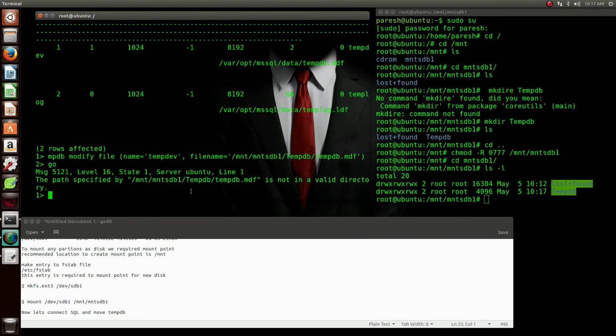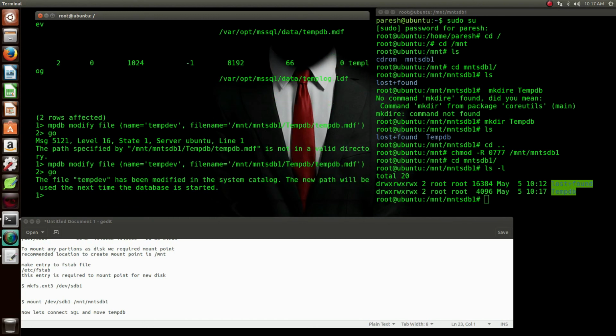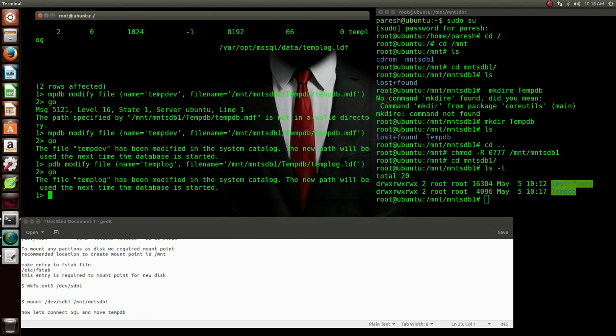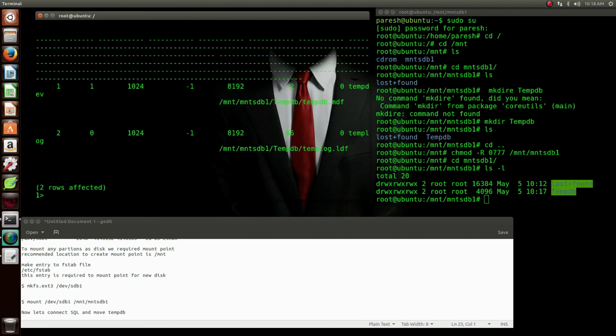We require this to restart the services. So we'll execute this again. Now we should be able to do it. Yes, it has been modified. Let's do it for the ldf file as well. Templog, enter. Okay, let's verify whether it is updated in the system table or not. So files, okay. Yes, done.